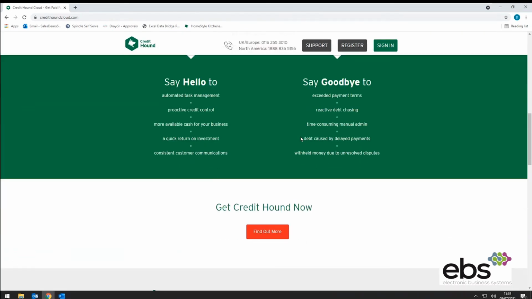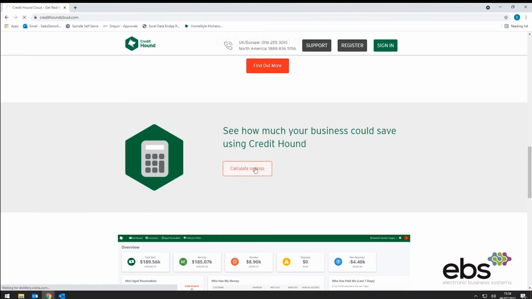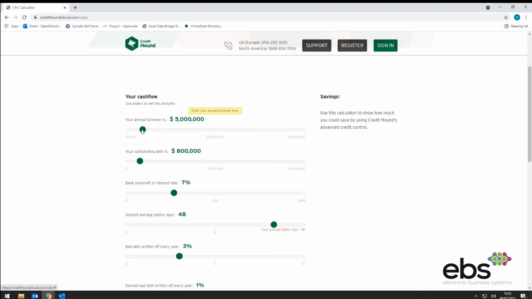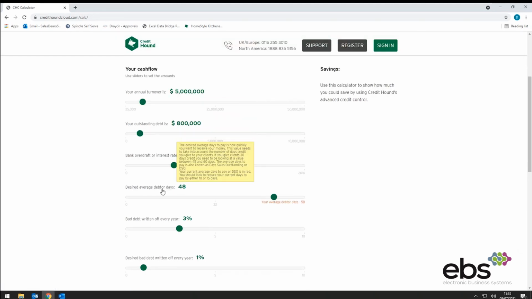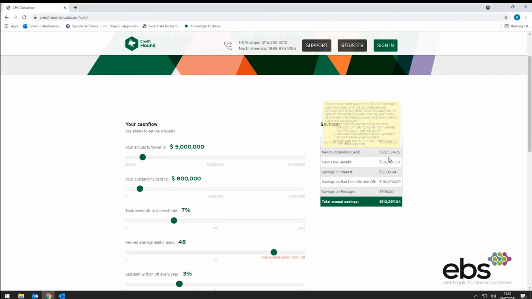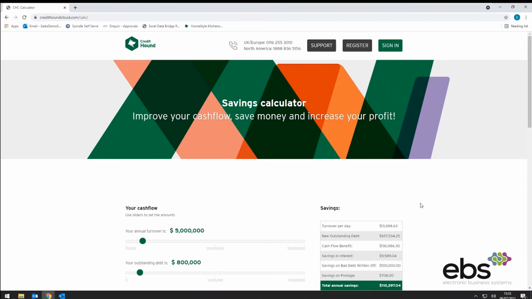The other thing we have on here as well, which you may find some use in, is we have an ROI calculator. So if you were to come in here, excuse that it's dollars, it doesn't really matter. Just imagine it's pounds. You can come here, use the sliders to tell us your turnover, debt, overdraft limit, all of this sort of business. And when you do that and press calculate savings, you will get an estimated total annual savings on the right hand side here when you're done. So that's always good to see whether it's worth purchasing or not. Most of the time it is, I'd like to think. So yeah, that is Credit Hound Cloud in a nutshell.